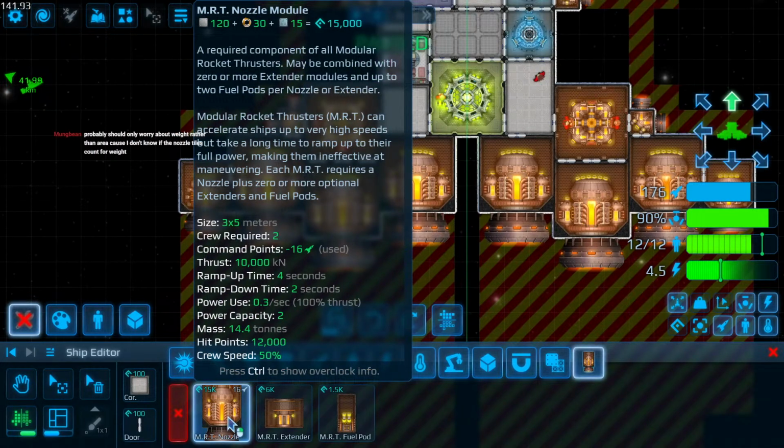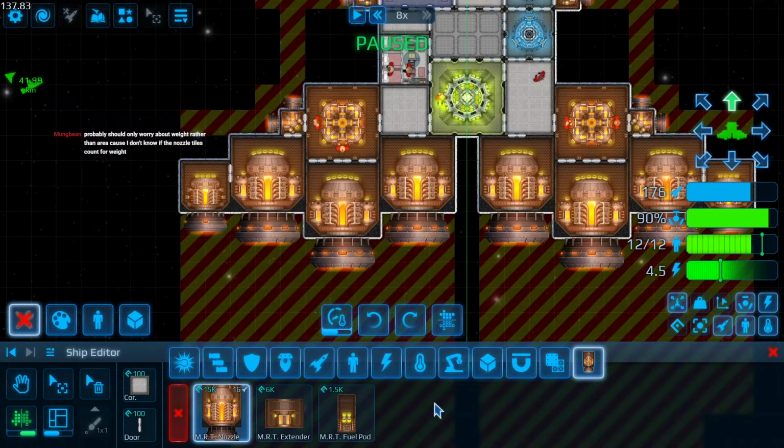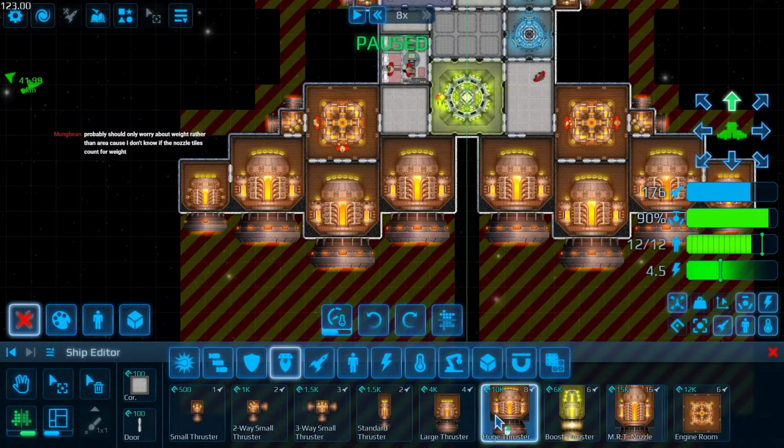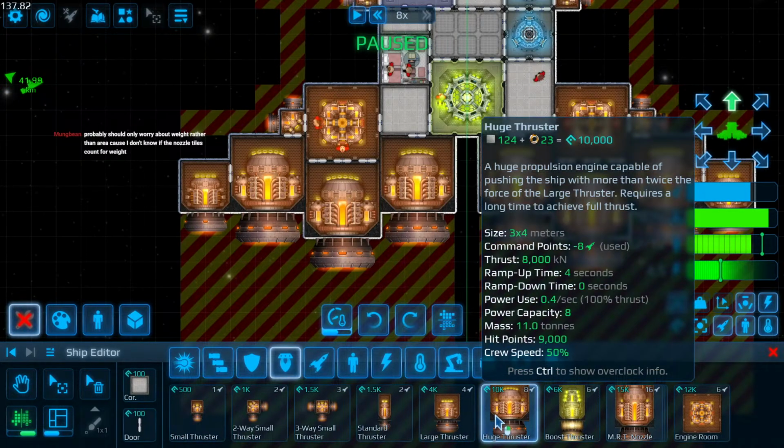Mungbean says probably should only worry about weight rather than area, because I don't know if the nozzle tiles count for weight. Yeah, I suppose. I suppose that's a good idea. Let's try that instead. What is the weight? The weight is... where do I find that?